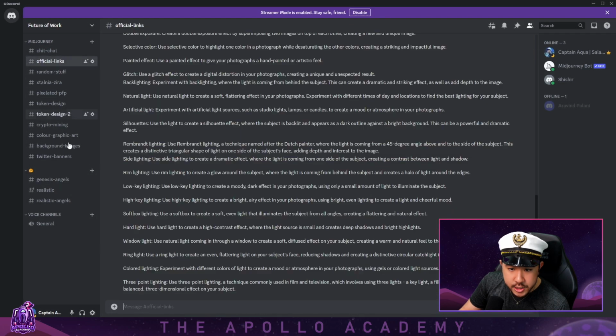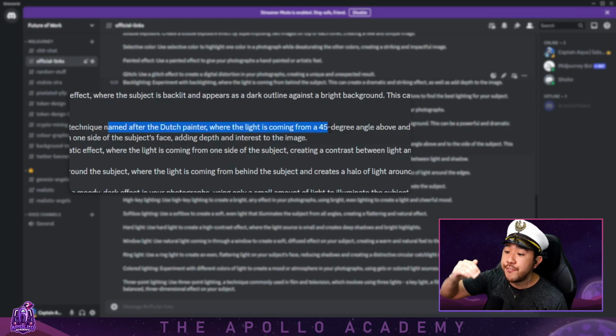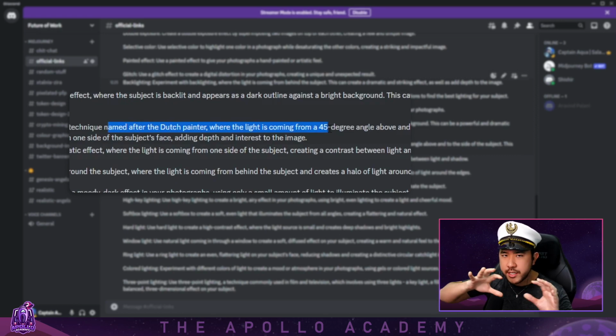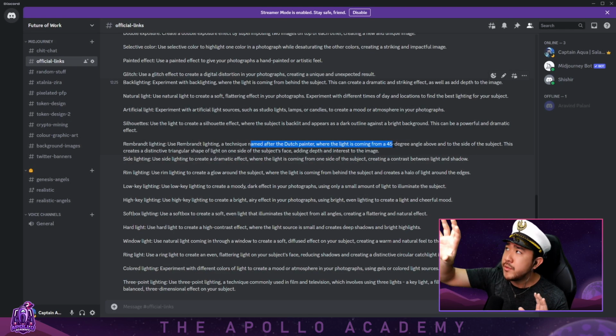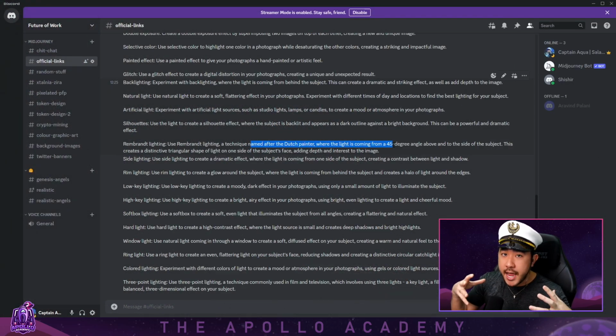We can actually get the description for Rembrandt lighting over here. You can see that this is a technique named after the Dutch painter, where light is coming from a 45-degree angle above. There's a lot of synergy again with the window background, where the light is coming from, improving the quality of the light as well, and of course enhancing the final outcome with more prompts that follow the same theme.